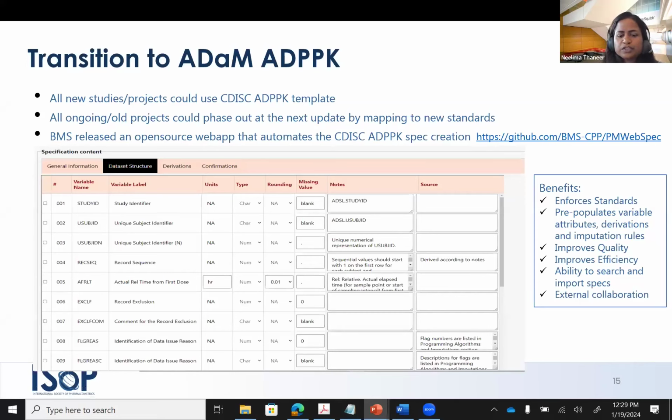It brings efficiency, it brings quality, and it already has built-in checks, so you don't have to worry about whether you are being compliant with CDISC ADPPK. And it also has the ability to search and import specs from other studies and modify them for use in a new project. It streamlines external as well as internal collaboration. So if it helps, check it out.